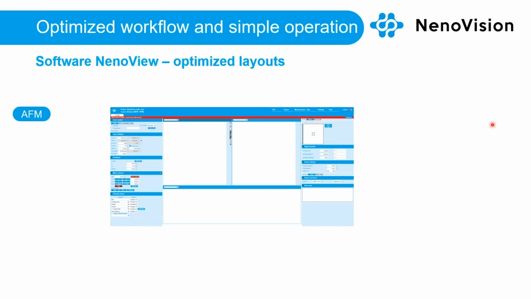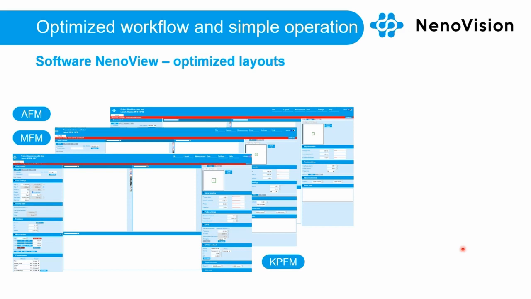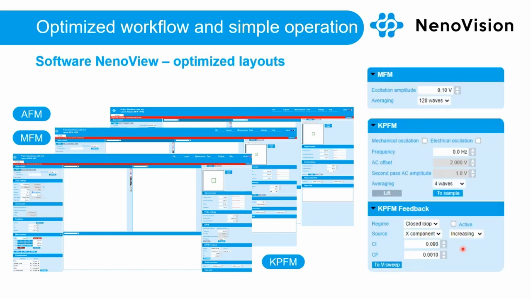To measure topography with the AFM, you have one layout. If you want to measure magnetic properties with the MFM, you have a different layout, which is optimized. And for techniques like KPFM, which is a bit more complicated, you have another layout. What's the difference? Mainly that you see just the parameters which you need to perform your experiments properly. All the rest is hidden behind and does not bother you during the measurements.